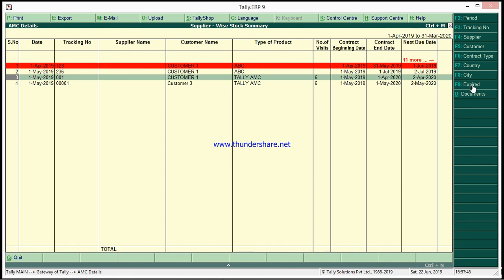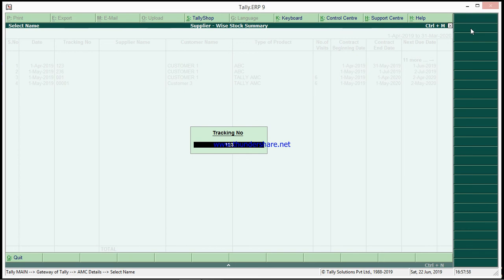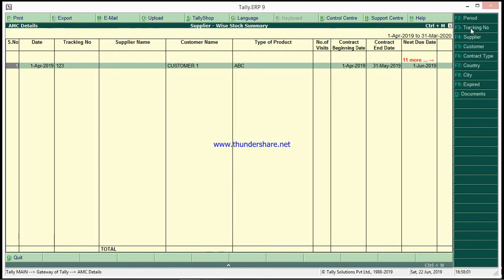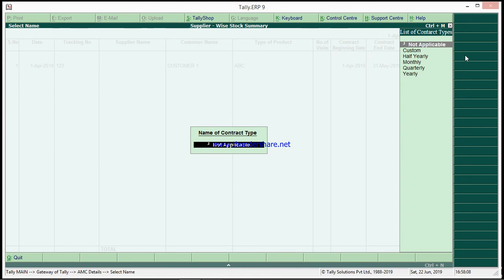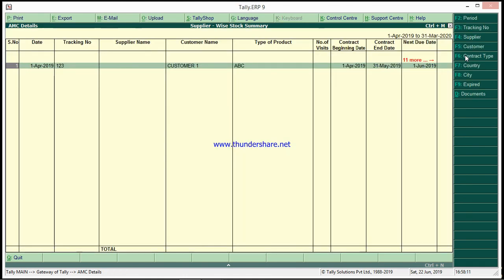We have given many filter buttons, and you can use all those things. If you are taking the tracking number, for example 123, it will filter like this. Supplier wise also you can filter, and customer wise, and contract type wise also: yearly, half yearly, monthly, different kinds of contracts. Country wise also you can filter, city wise also. And country and city you can get in the customer or supplier ledger; from there it will take.